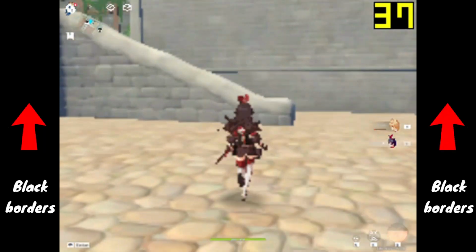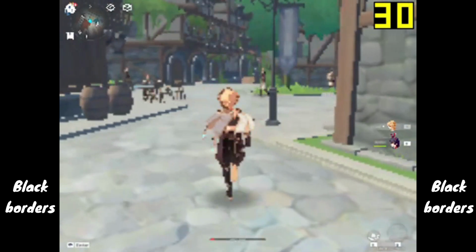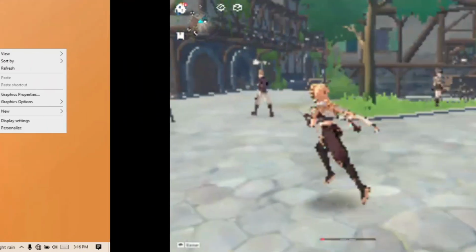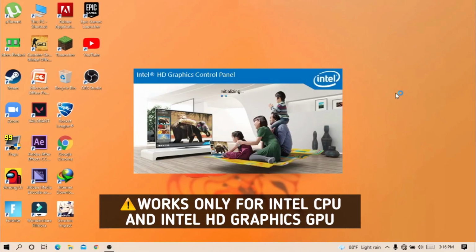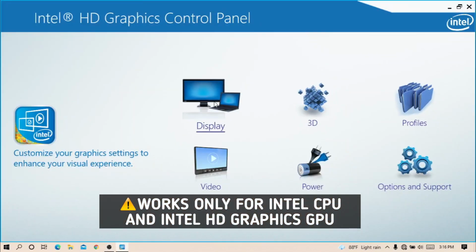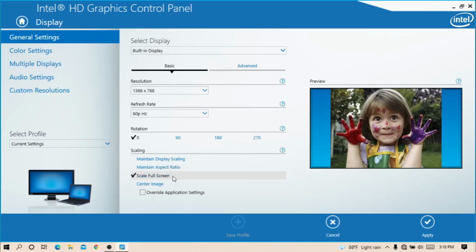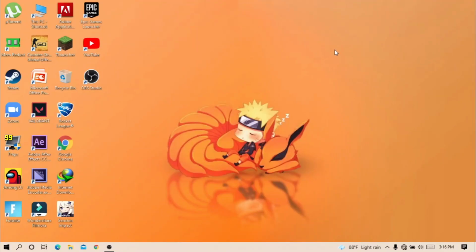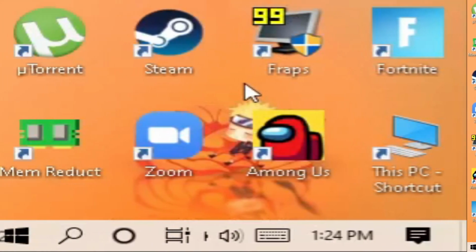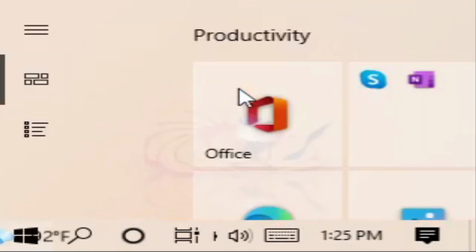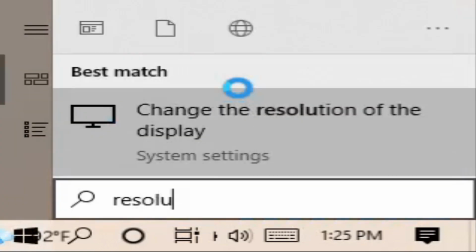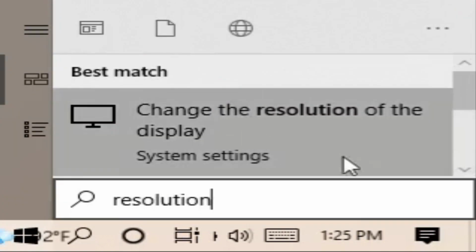Guys, if this 4:3 screen bothers you, then I have a solution. Go to your Intel HD graphics setting and select scale full image. This will fix it. And guys, don't be afraid, you can go back to default resolution very easily. Just follow me.